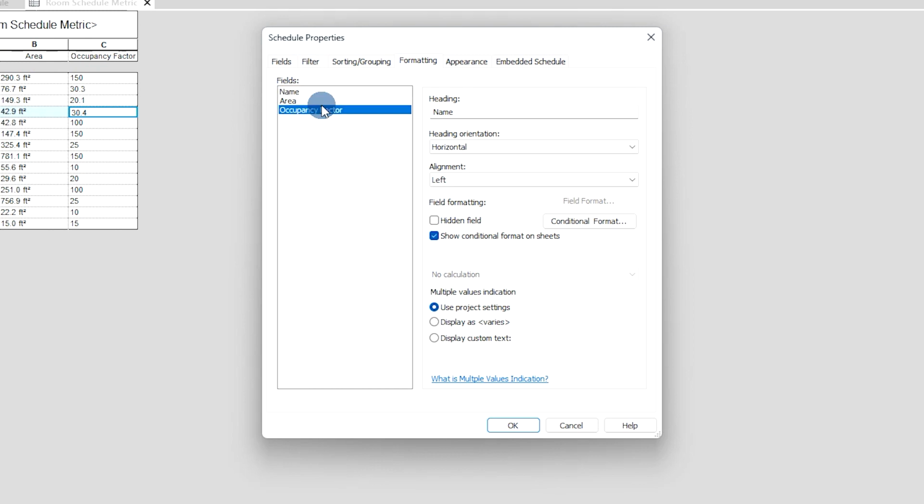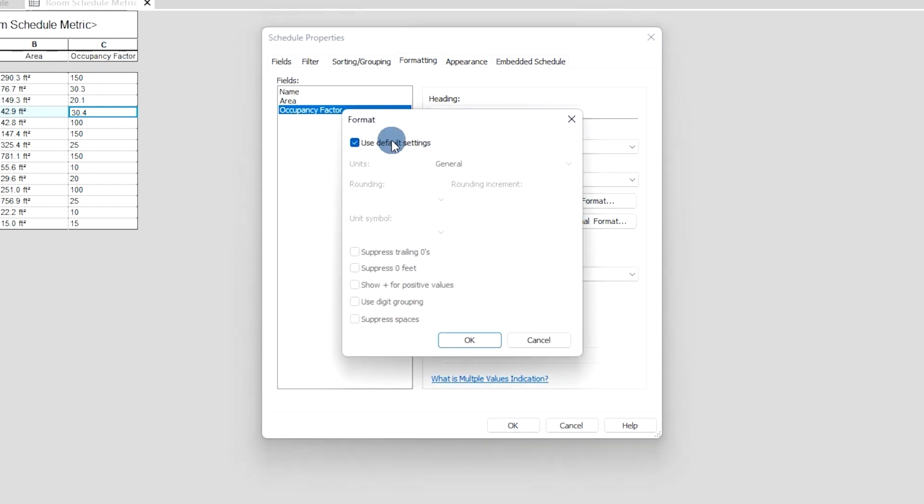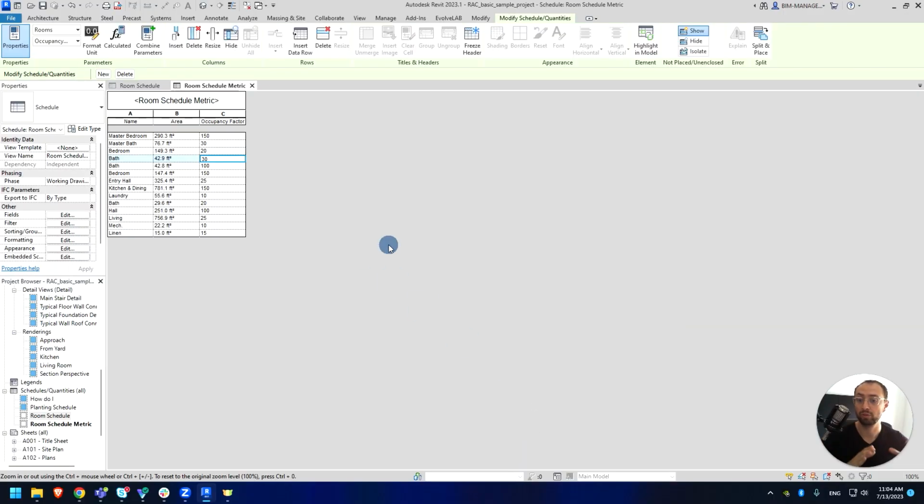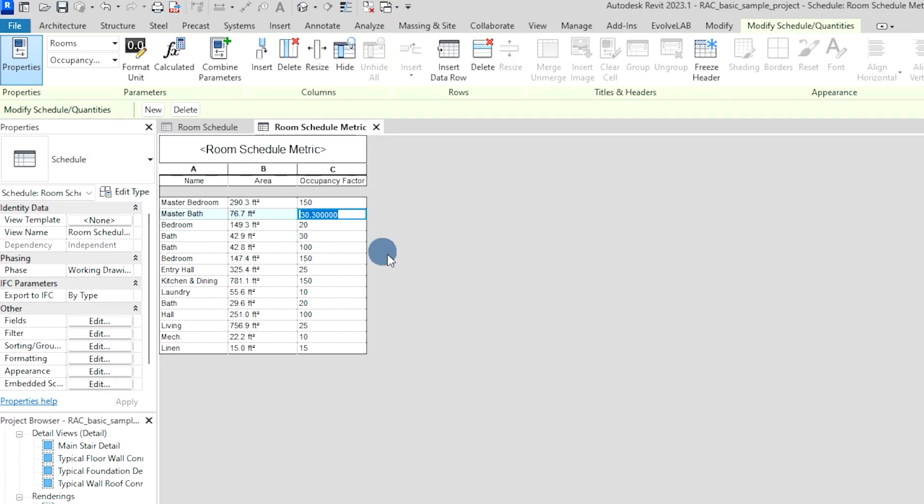If I go to the occupancy factor and go to field formatting, I can change from general to fixed and use 0 decimals. This way I will have those decimals removed. But as I said, it will just be rounding it down. Even though the decimals are still there, you will not be seeing them. So decimals are not removed, they are there, but you just visually don't see any decimals.